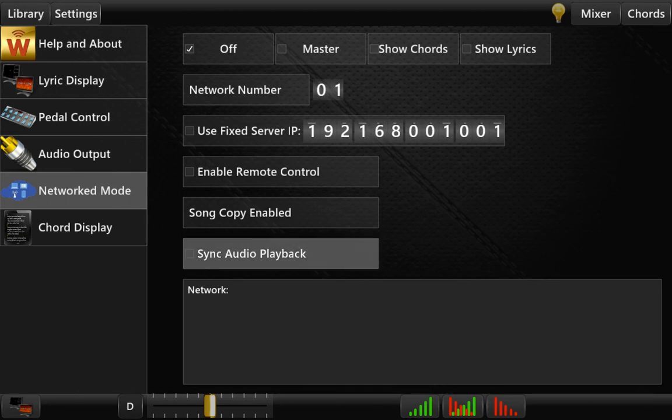It syncs the audio playback between devices, so there's no latency. It uses Ableton Link to do that, which is built inside of the programming on Worshipsong Band. You can enable song copy, which means you can share your track files. You can send those to your team so they can take their devices home and actually practice when they're not at the church, which is the feature that I love the most.